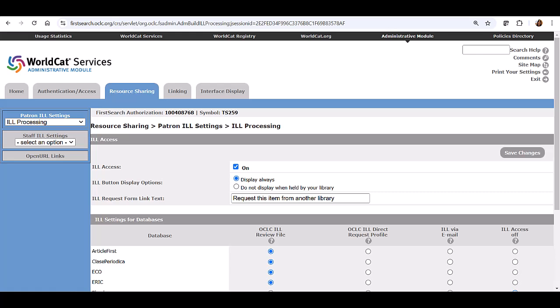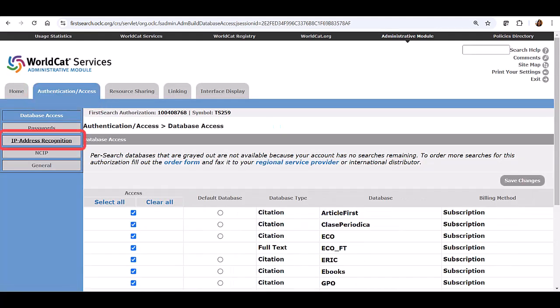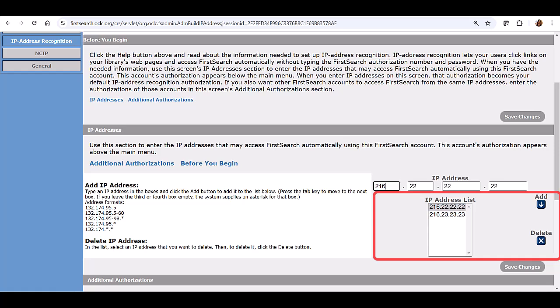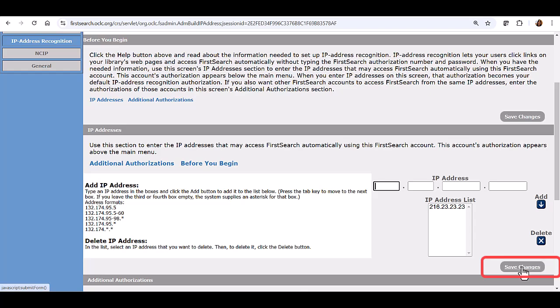It is also necessary to verify and configure your patrons' access. From the FirstSearch admin module, click the Authentication Access tab, then click IP Address Recognition. Type the IP address in the boxes within the IP address section. Click the Add button. Click the Save Changes button. Repeat for additional IP addresses. If you need to delete an IP address, click to highlight, then click the Delete button. Click the Save Changes button.